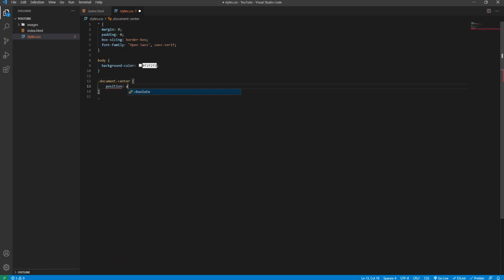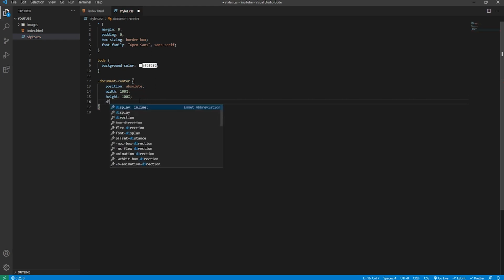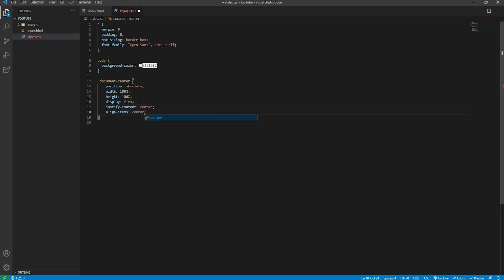We'll set the position to be absolute. Its width will be 100% of the body, and its height will be 100% of the body. This is the reason why we set the position to be absolute, so you can do this. Its display will be flex. This will allow us to center the carousel both horizontally and vertically in the center of the body, and this element matches the body's width. We'll say justify content, that'll be center, and then align items will also be center.